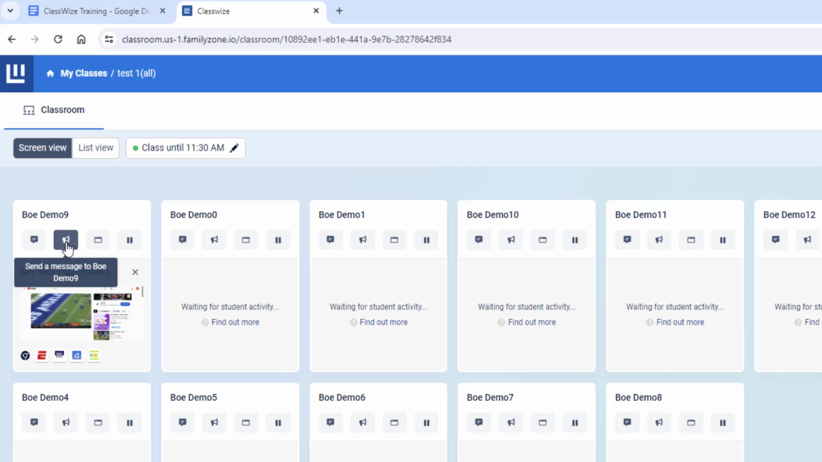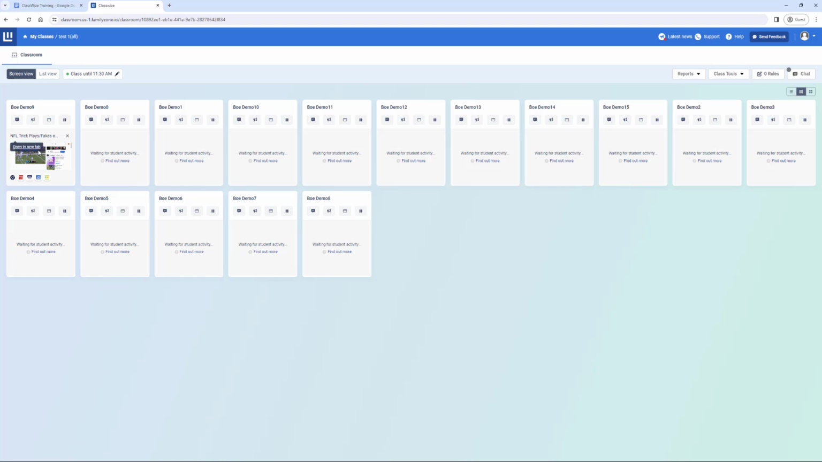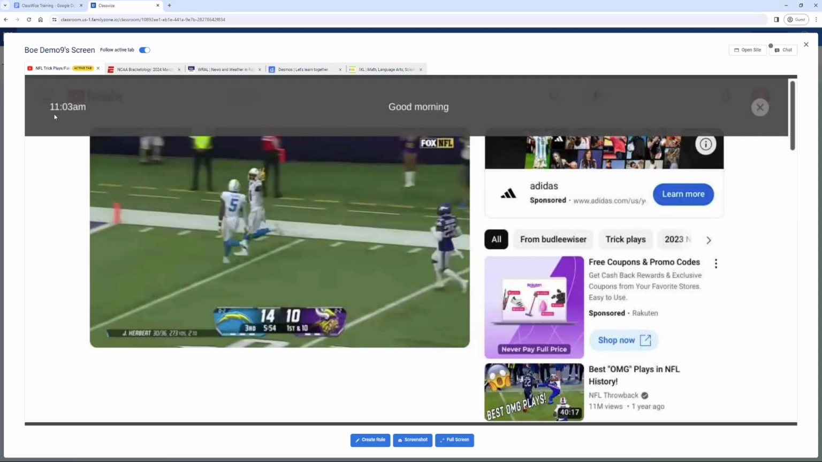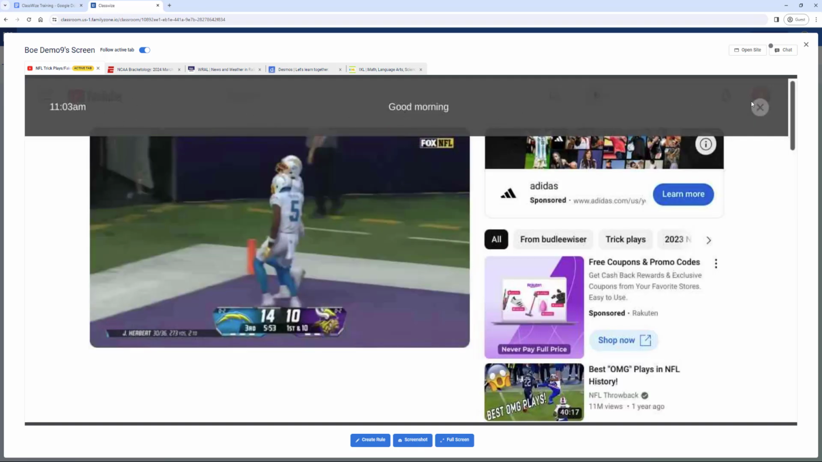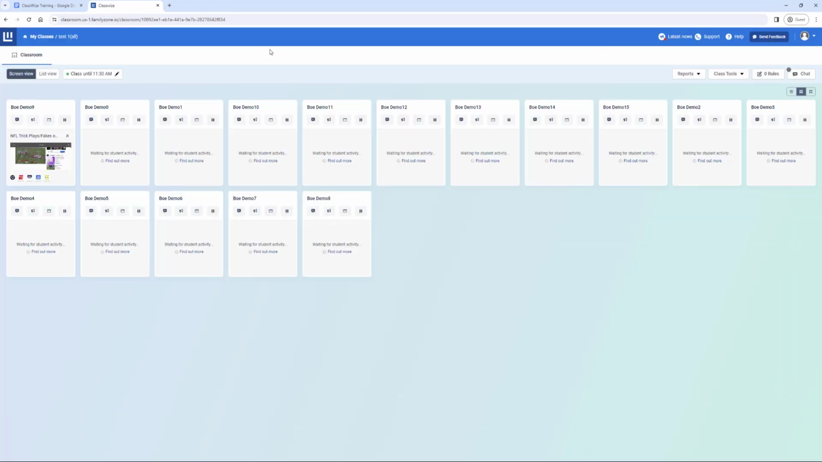The megaphone icon on the student card allows you to send a one-way message to that student. When the megaphone icon under Class Tools is used, the message is sent to the entire class. Announcements are one-way communication, teacher to student. Students get a pop-up across the top of their active tab notifying them that a message has been sent to them. As you can see, the message is timestamped and will remain on the active tab until the student clicks the X to close it.